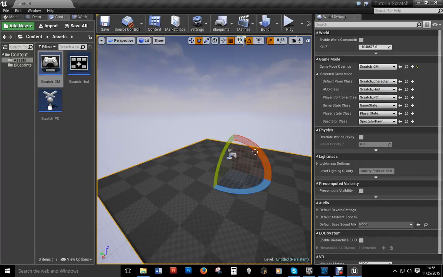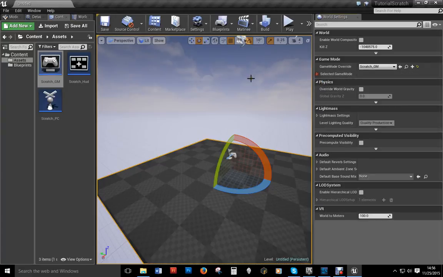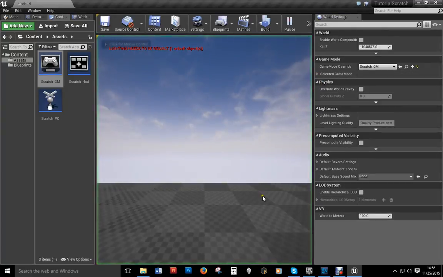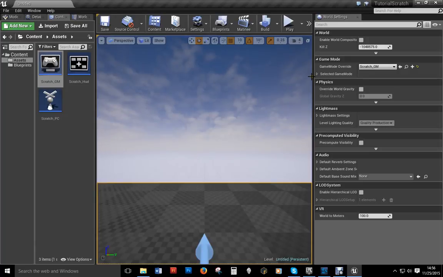So now we can save that level. That saves the game mode in there. So now if we were to hit play, we can't do anything. We can't move forward, backwards, left, right. Can't look around, up, down. So that tells us that we actually have our player control character in the game. So we can hit escape to get that back up.